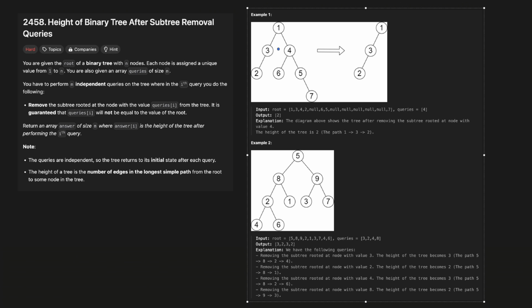Then in example 1, for the given tree, the only query given to us is 4. That means we can remove node 4 from the tree and we will get the tree like this. And in this case, the height of the tree will become 2 because we count the number of edges in the longest simple path. So because of this, the height of the tree is 2. And in this case, there was only one query, so we will return the array of size 1 with 2 as our answer.